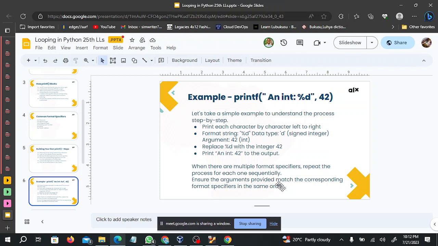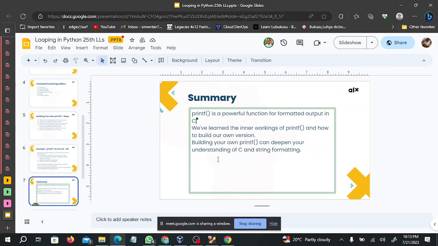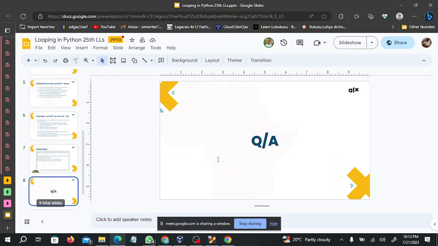Of course, you will have to replace the percent d sign with the value. You'll repeat this process for each format specifier sequentially, so that every argument matches the corresponding format specifier. To summarize, printf prints formatted output in C, it's a variadic function, and it returns the number of characters that have been printed to the screen.